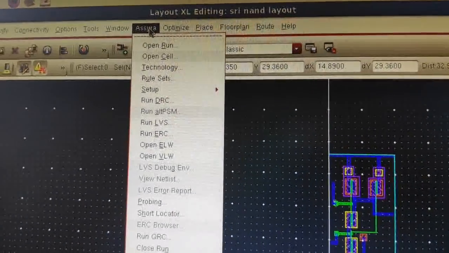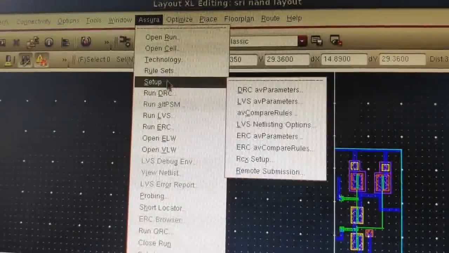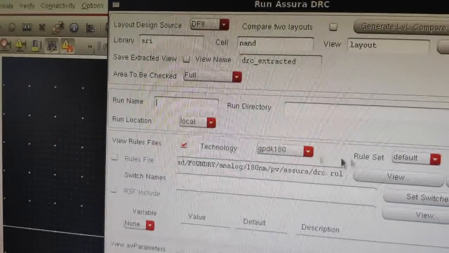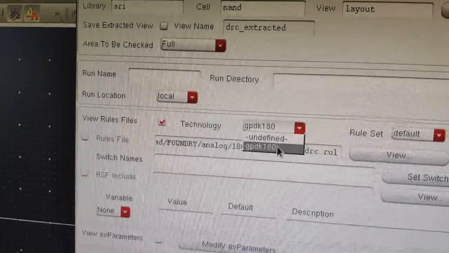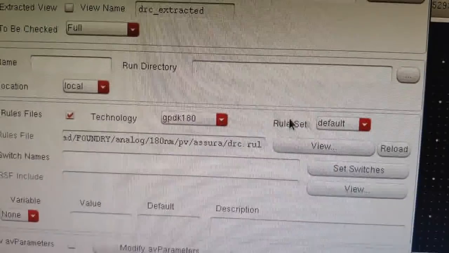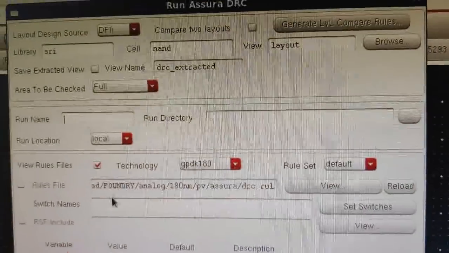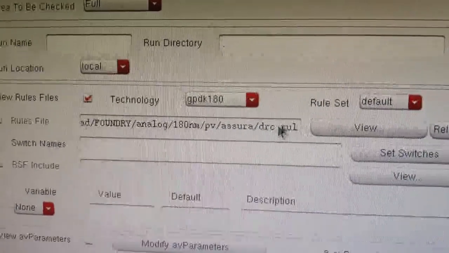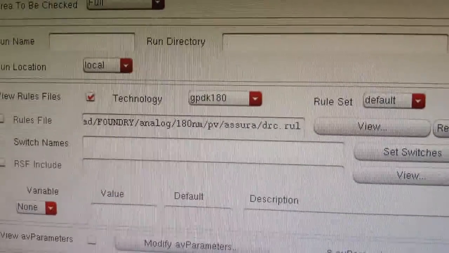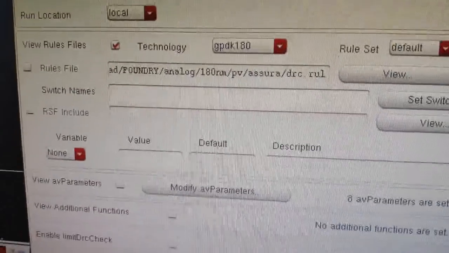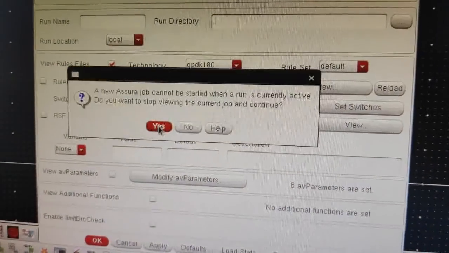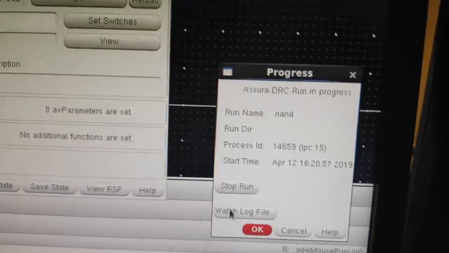Now that you have updated the library, go to Run DRC. Here, make sure that the technology is GPDK180 and the rule set is default. And the rule file location is set to the location you had set previously. Click on Apply. OK. Yes. And it will start checking for the DRC.